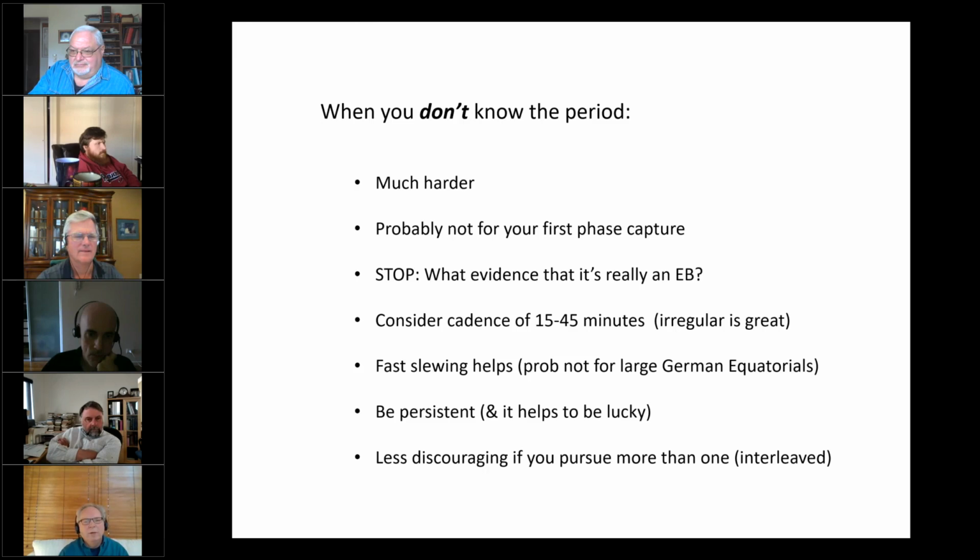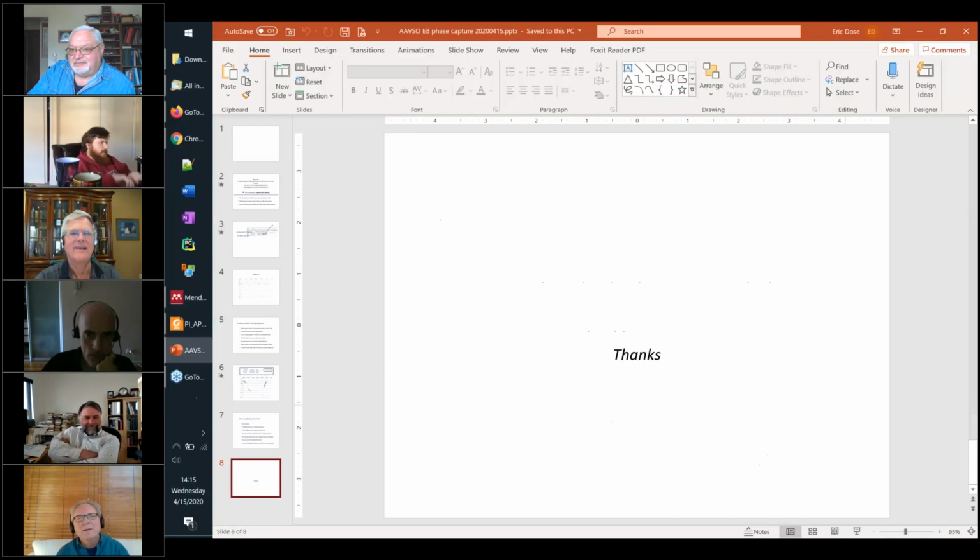And here's a practical hint that only comes with experience. This whole process is less discouraging if you pursue more than one of these at one time. Interleave them. That way you're more likely to get a success and stay encouraged. It's just like the worst thing you can do when you're looking for a job is to apply for one at a time. Apply for 5 or 10. You only care about the one you succeed at. And that's really all I had. I'm open to questions. Thank you so much.